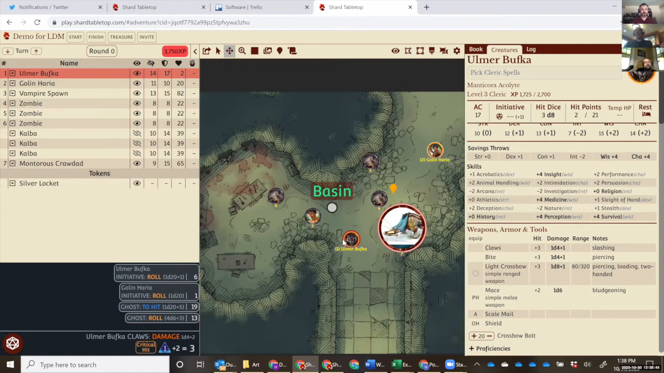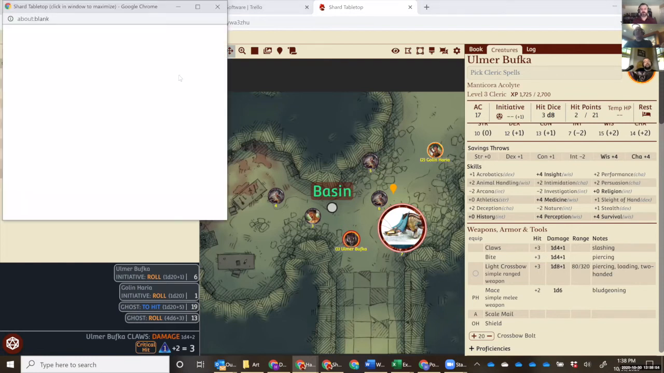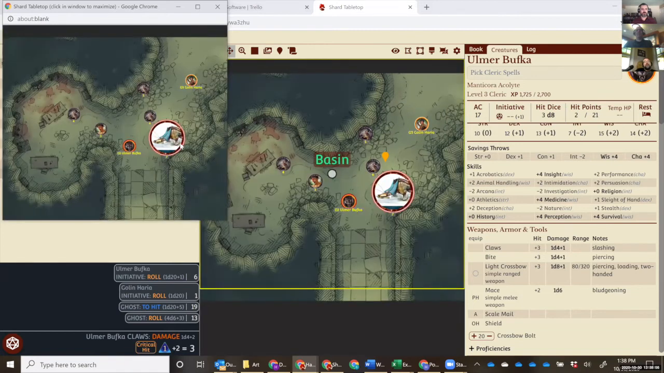Yep. There are a couple of other special things. If you are playing in person, we do support a second monitor, so you can project the screen to another monitor. And this is showing the player view.